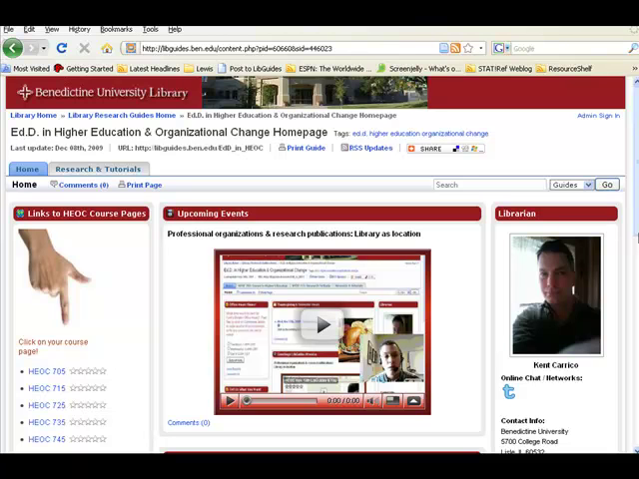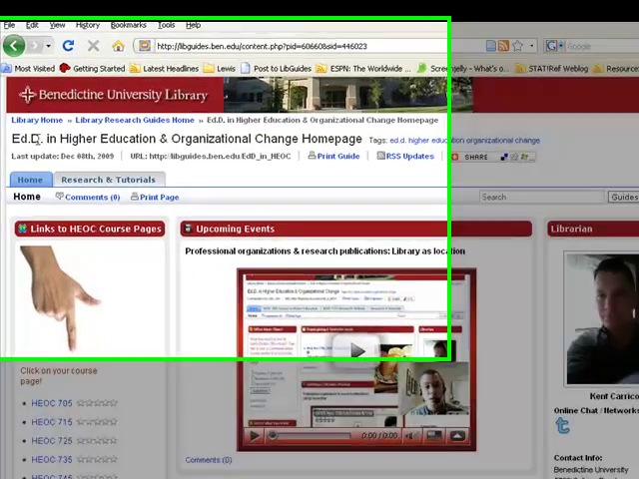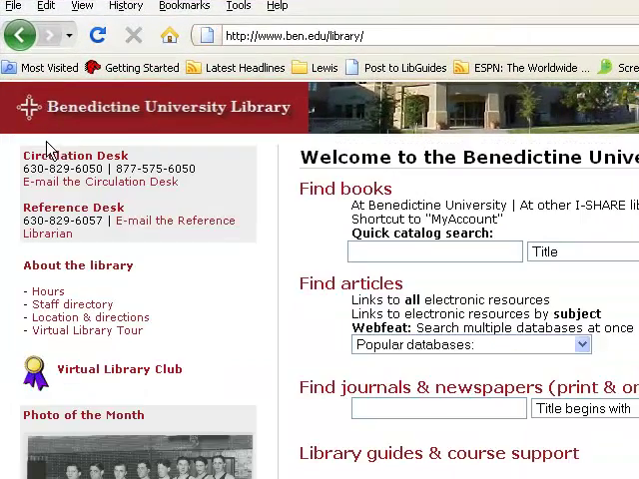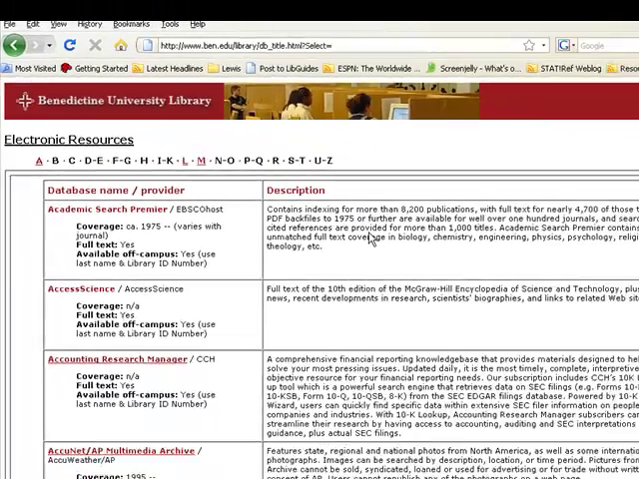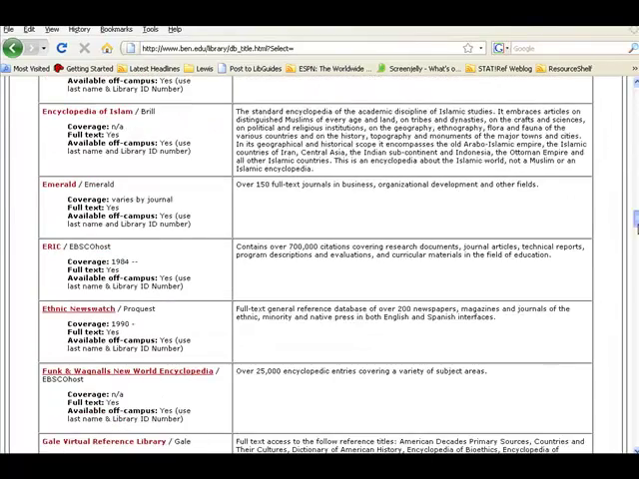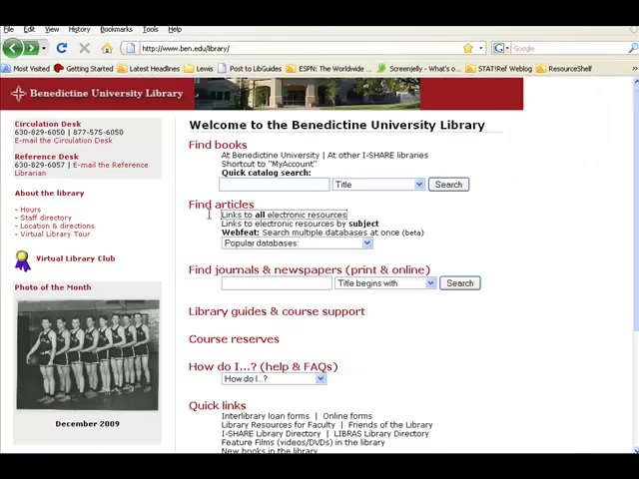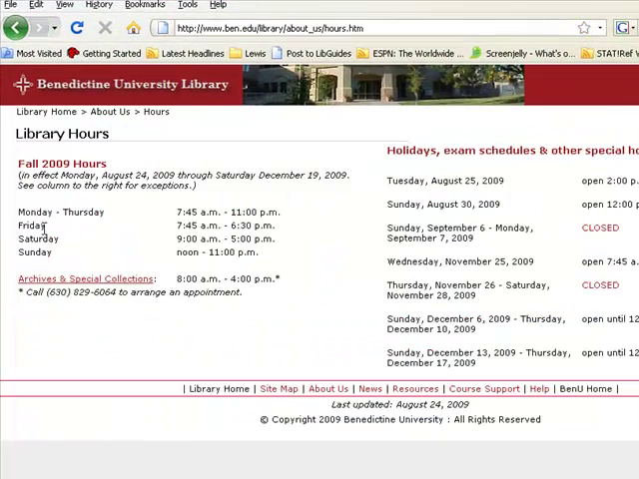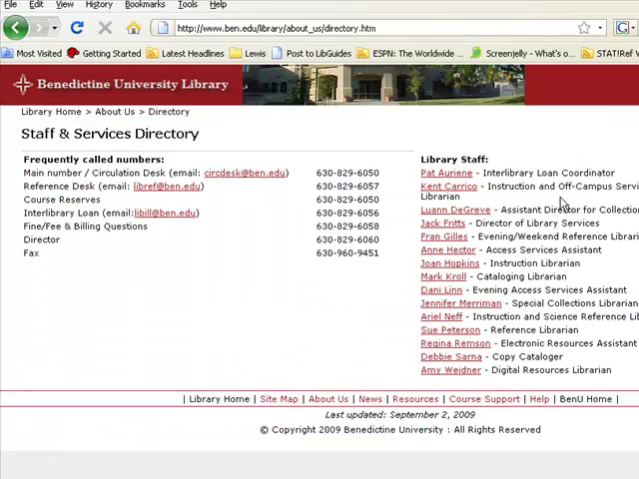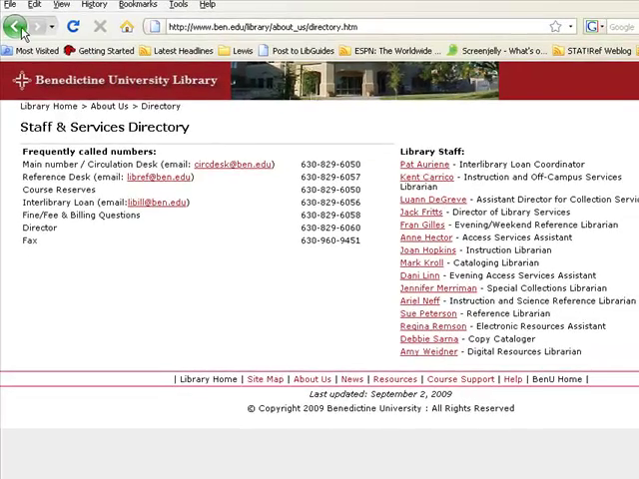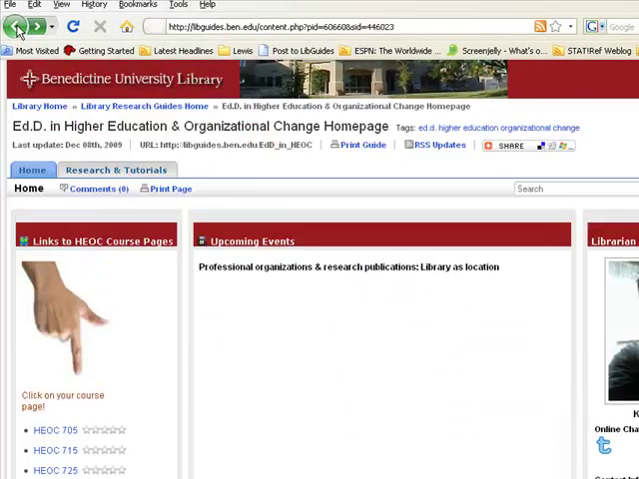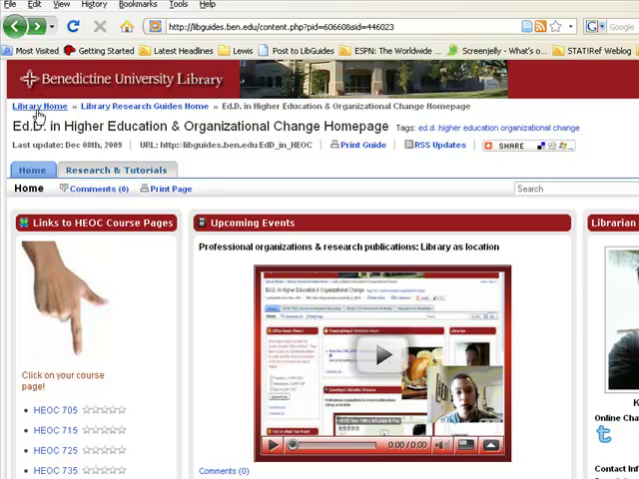Very basically, you can link from your LibGuides ED homepage to the library by clicking on Library Home. That simple. So when you need to do research of databases, there's so many of them. If you need to check the hours of our operations for, let's say, over the holiday period, if you need to locate the staff directory and you need to talk with me or the interlibrary loan person, Pat, there's our numbers. So it's very good to be able to link directly to the library home.